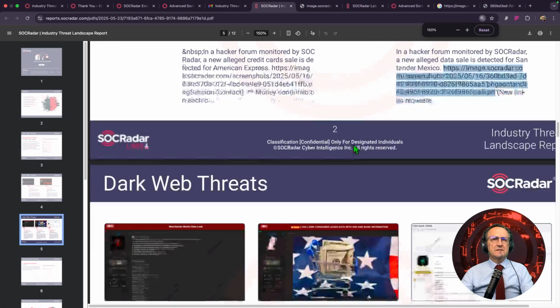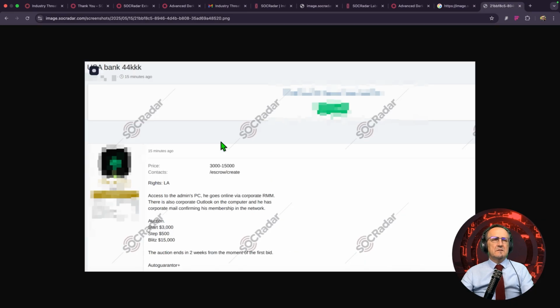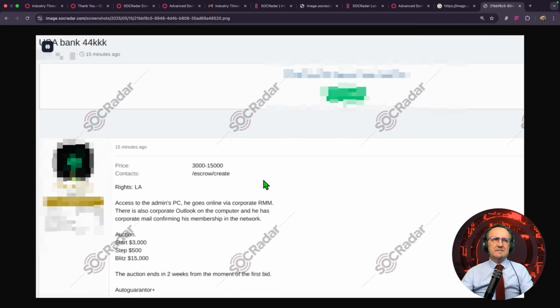So moving on, dark web threats. Mauritian Bank had a data leak. USA Bank had yet another unauthorized admin access, which is very interesting, right? Not just a data leak, but also an admin data leak, which belongs to a bank, right? This is critical. As you can see, access to the admin's PC, he goes online via corporate RMM. There is also corporate Outlook on the computer, and he has corporate mail confirming his membership in the network. There's an auction for this where the auction starts at $3,000 and it gets stepped by $500. Which is very, very interesting, right?